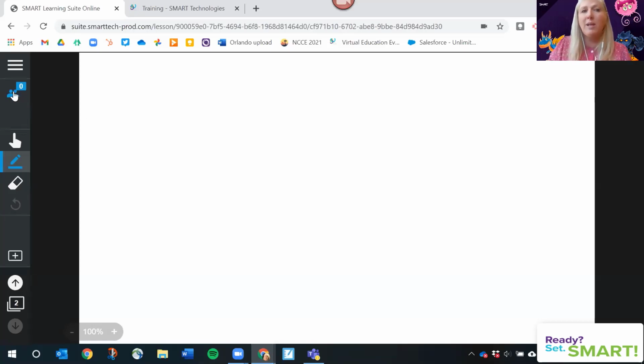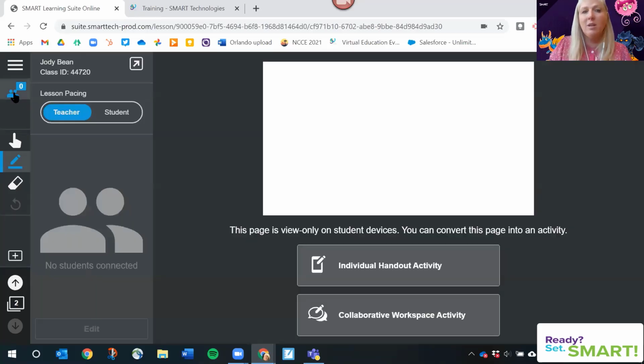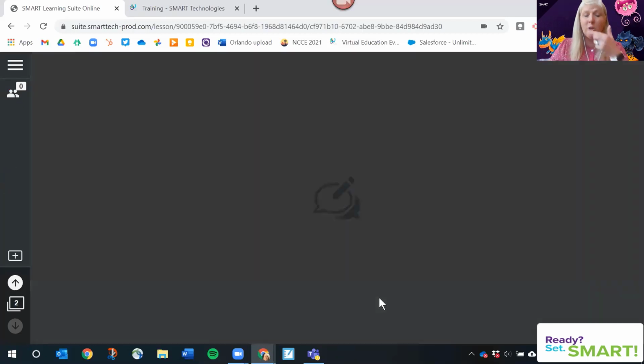Now I can go up to my class management icon, and notice that I have those buttons that I had in editing mode. So I can do this on the fly in the middle of my lesson. I can change it to a handout where everybody gets their own, or I can make it a collaborative workspace. Now, here's what I know about the collaborative workspace that I would like to share with you.